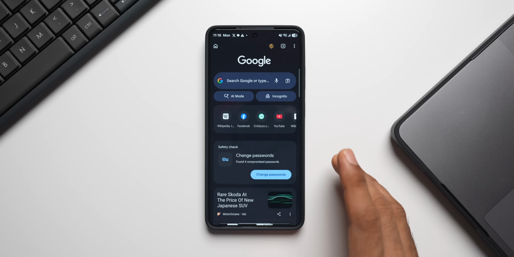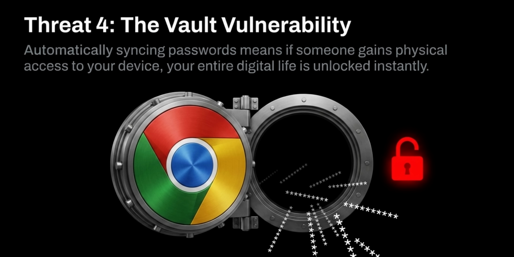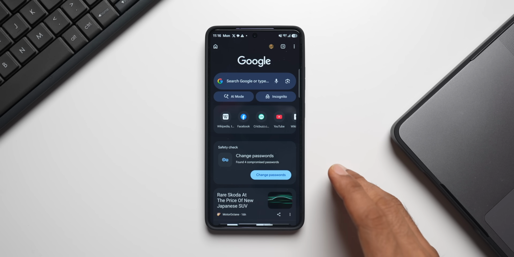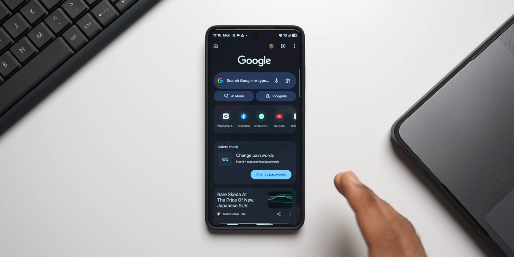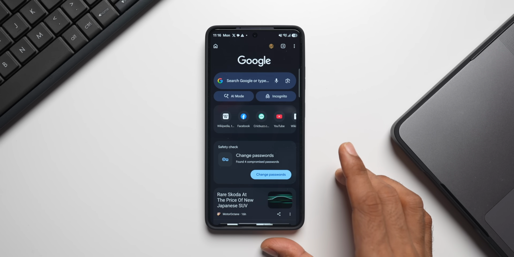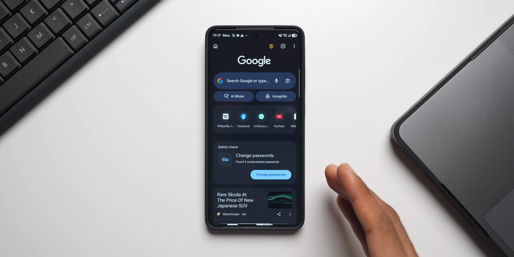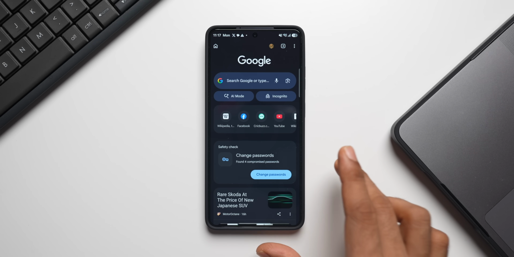Next one is Google Password Manager. Now disabling this is optional, but it is recommended. Let me tell you why. This feature automatically saves and syncs your login passwords across your Google account. If someone gains physical access to your device or hacks your Google account, they instantly get all your passwords. So instead of Google Password Manager, a dedicated encrypted third-party password manager is vastly more secure.